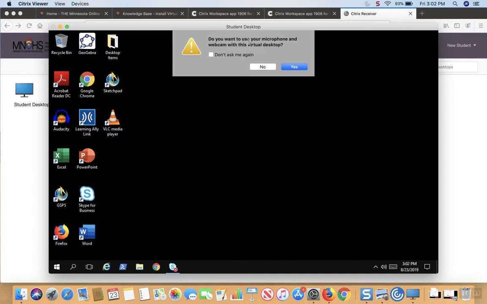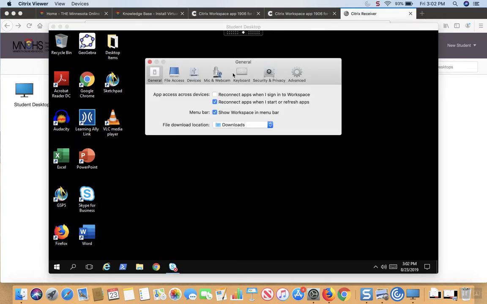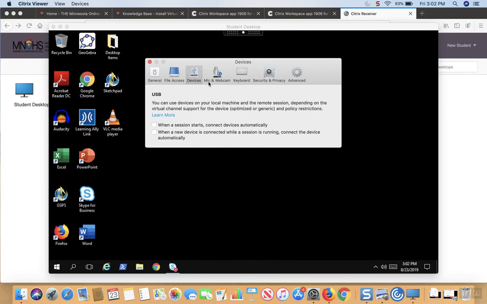It will prompt you for asking if you want to use your microphone and webcam. I'm going to actually select do not ask me again and select yes. The first time you're in here, there's some preferences that we're going to want you to select. Particularly file access, I want this to be able to read and write between the student desktop and your personal Mac computer. Devices, you can choose to add devices if you like.